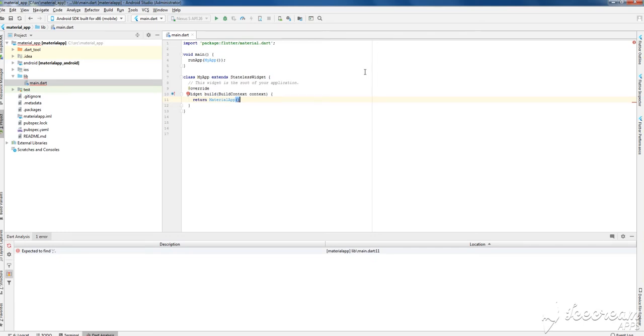So hi everyone. Today we will talk about the Material app widget in Flutter. Material app widget is actually one of the most basic widgets in Flutter, as we know that a Flutter app is a tree of widgets. So Material app is one of the basic widgets in the Flutter application, which can contain a lot of other widgets and properties.